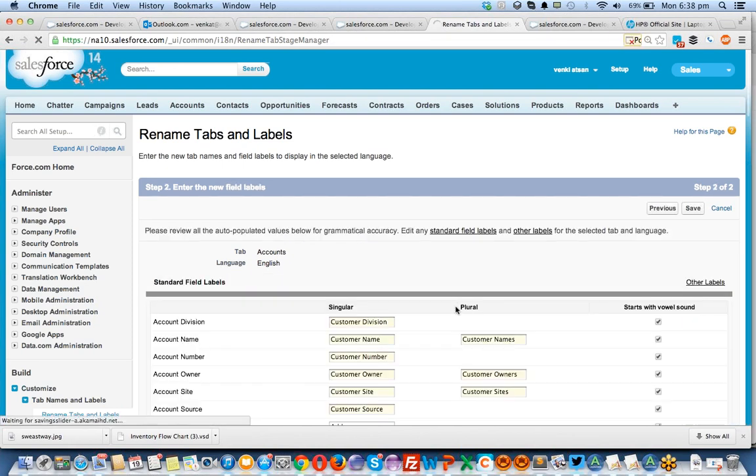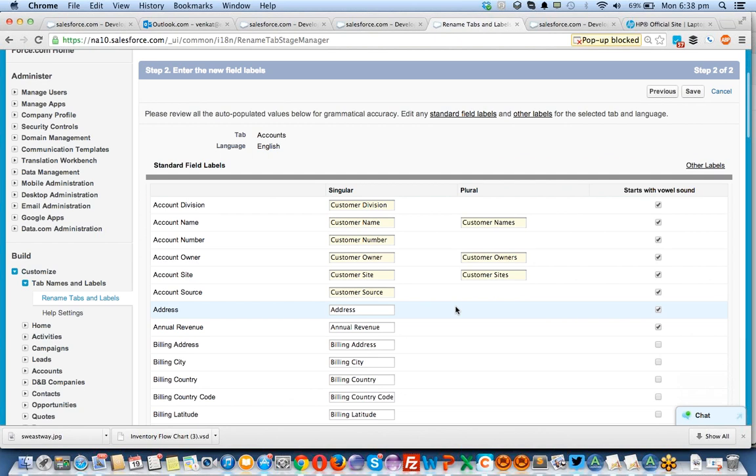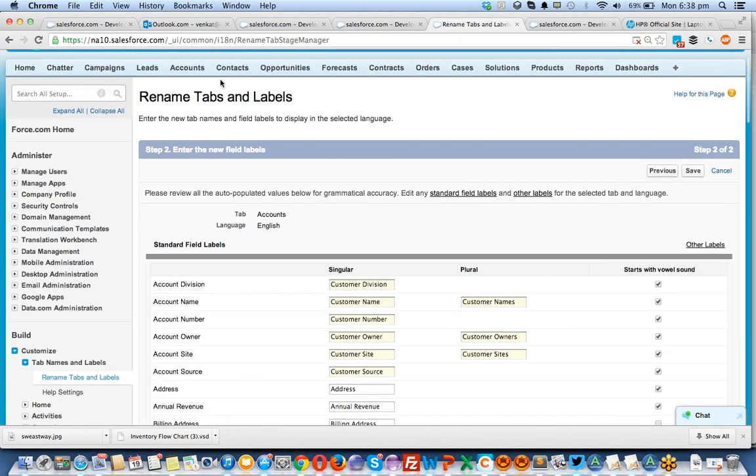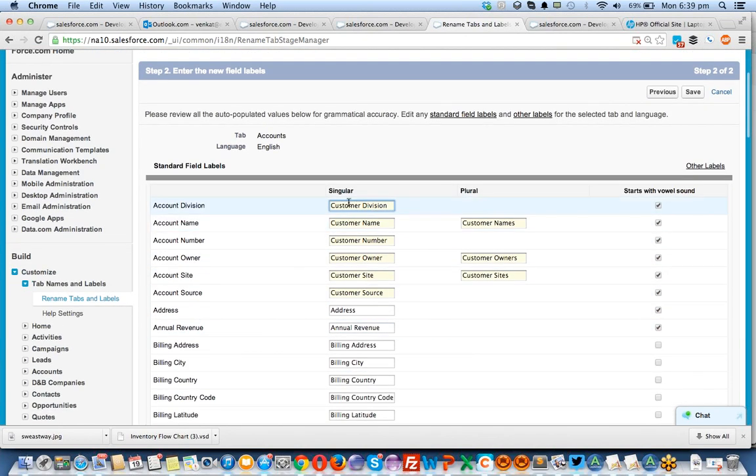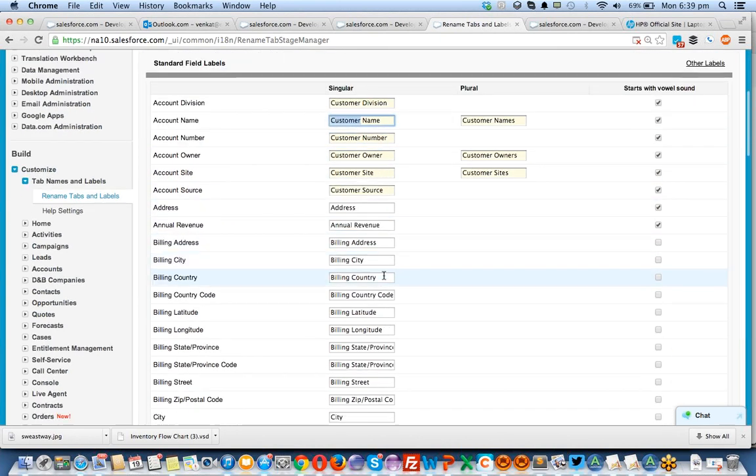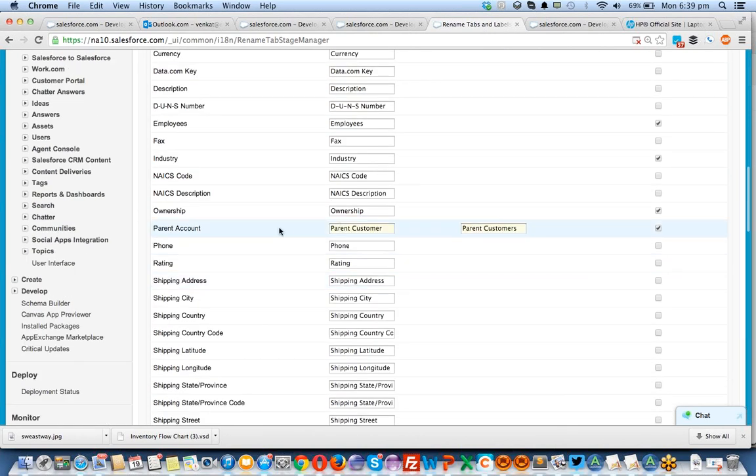Next. Accounts are used in a lot of other places also. Here it's automatically changing the name in all the other places. Earlier there is account division, account name, account number, all this stuff. Now it's asking us to change automatically to customer information. Yeah, I'm okay with this. I want to go with customer information, customer names, customer number. If my object name is customer, I don't want to use account name again in the same object fields. So it's recommending something, automatically changing some values here. Did you get this?